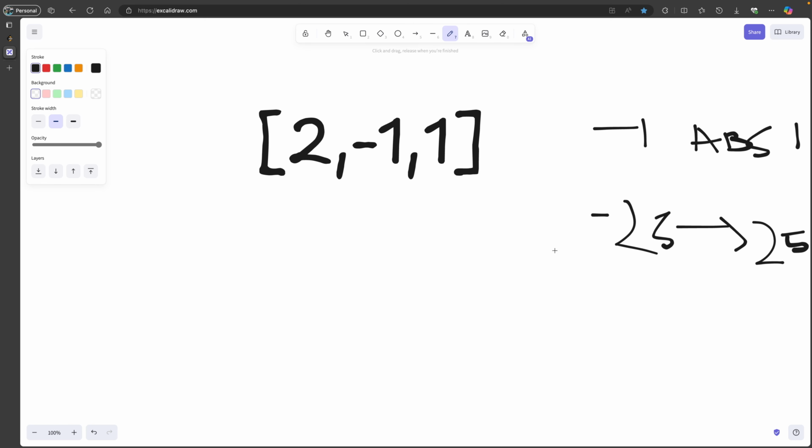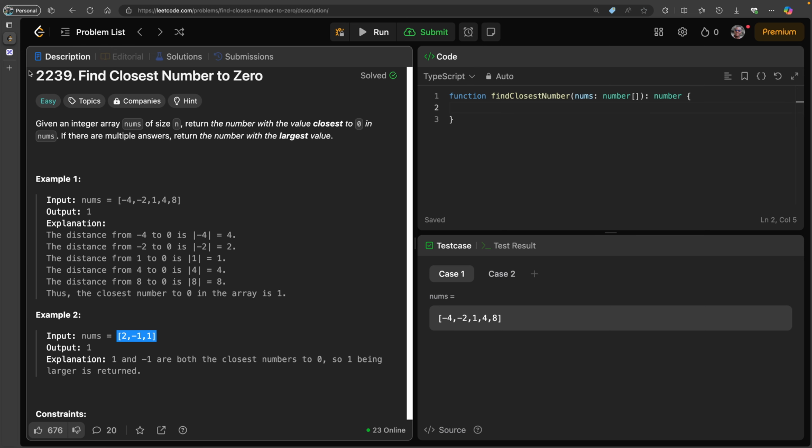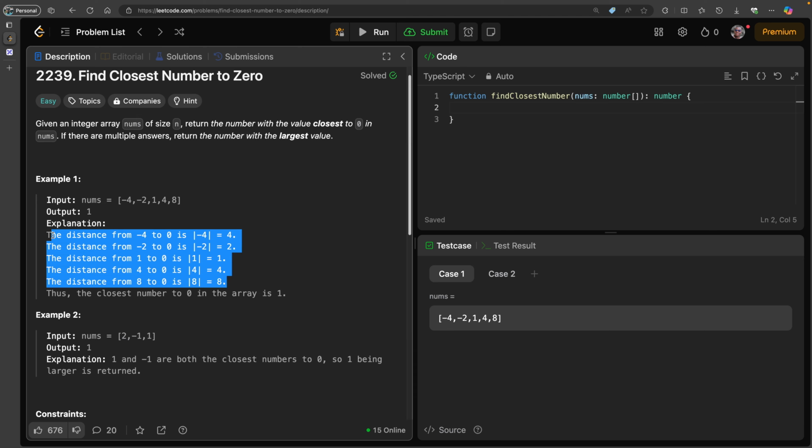Why are we bringing absolutes in this case? Let me show you something over here. Take a look at this chart. When they were explaining this, they were saying that the distance from -4 to 0 is 4. The distance from -2 to 0 is 2. We all agree on that, right? The distance from 1 to 0 is 1. The distance from 4 to 0 is 4. And the distance from 8 to 0 is 8.